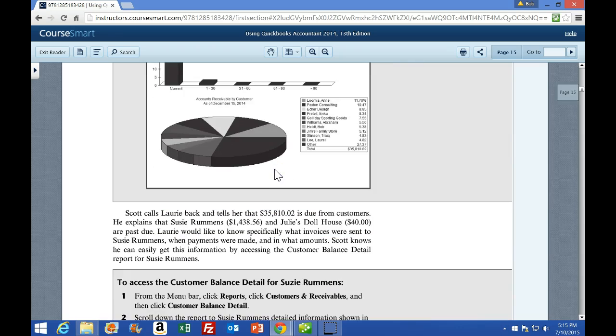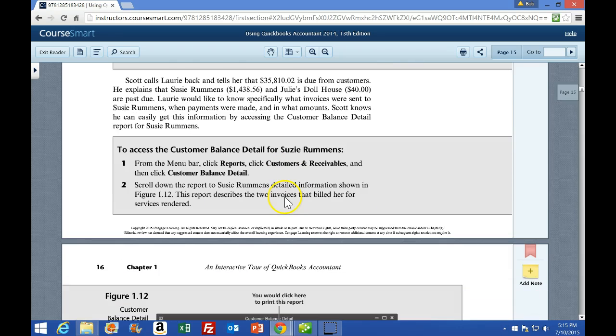All right, let's see what else we have within the text here. I'm going to scroll down. We are now on the bottom of page 15. I'm going to skip to the gray areas. You should pause and read the rest of it as we go. To access the customer balance detail for Susie Rummins, from the menu bar, click Reports, click Customer Receivables, and then click the Customer Balance Detail.